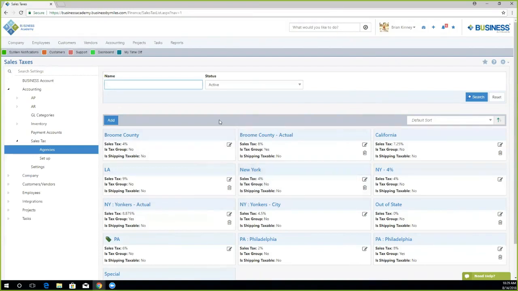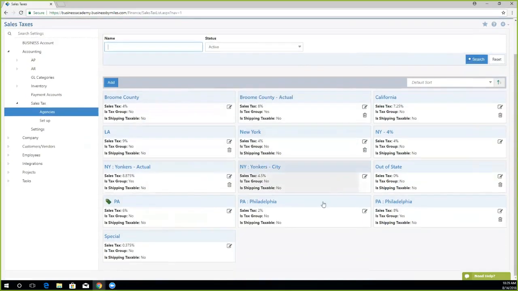Now we also have something called tax groups. Now tax groups are something that is comprised of different agencies that we've built in the system. Now to simulate this, I have one pre-built that is called New York Yonkers Actual. And this consists of 3 different tax rates.